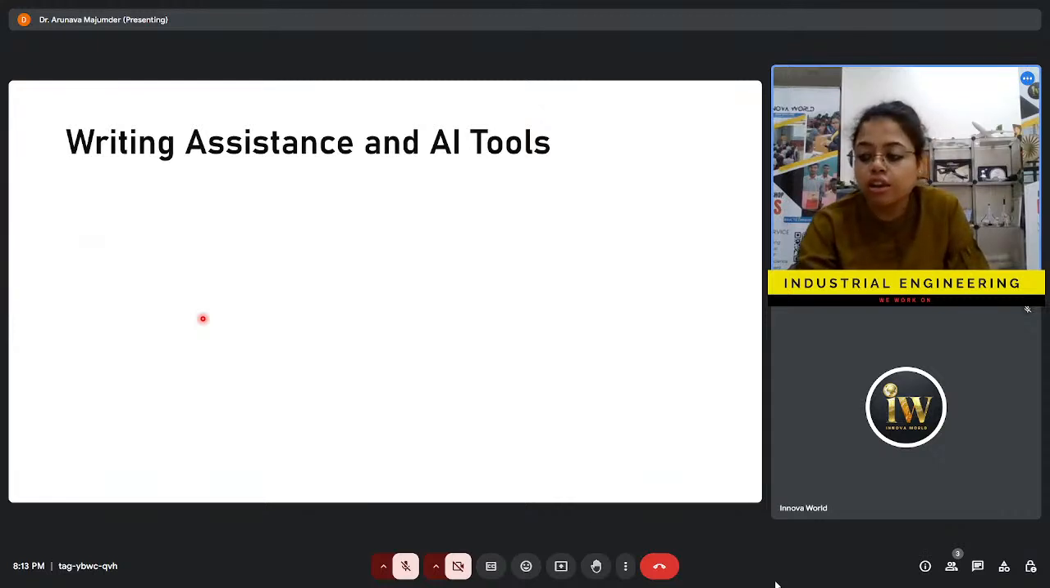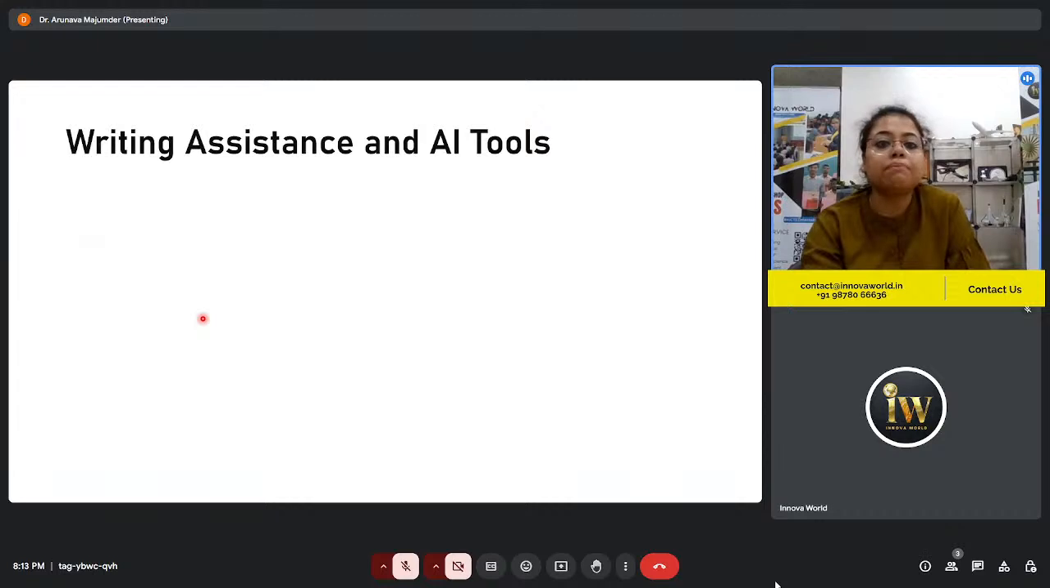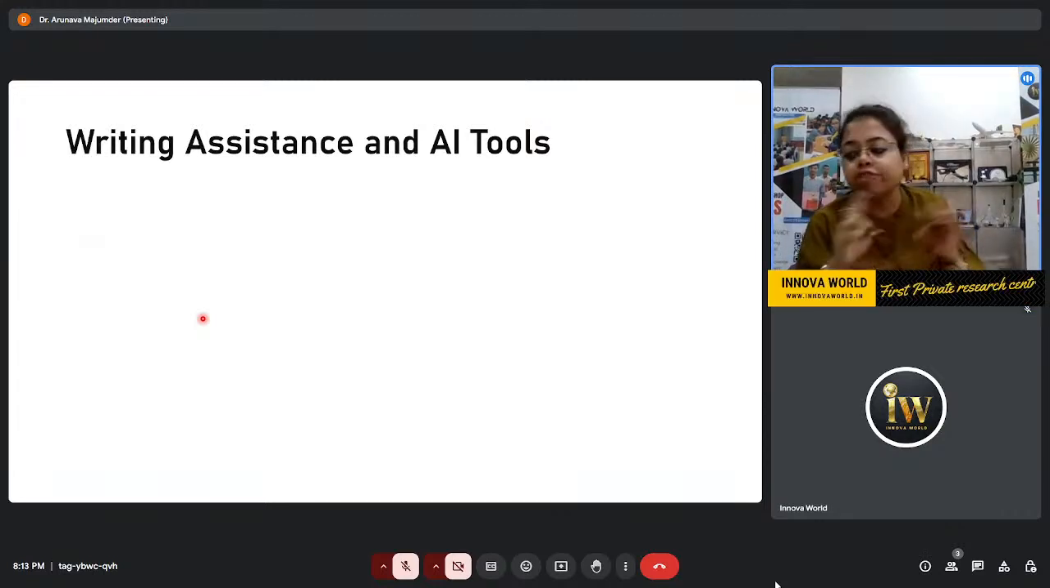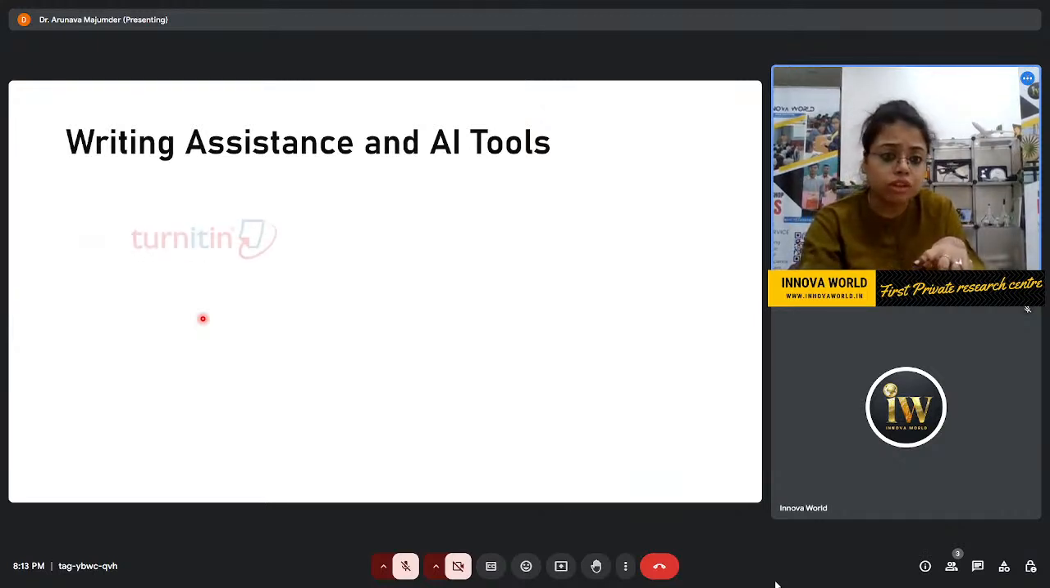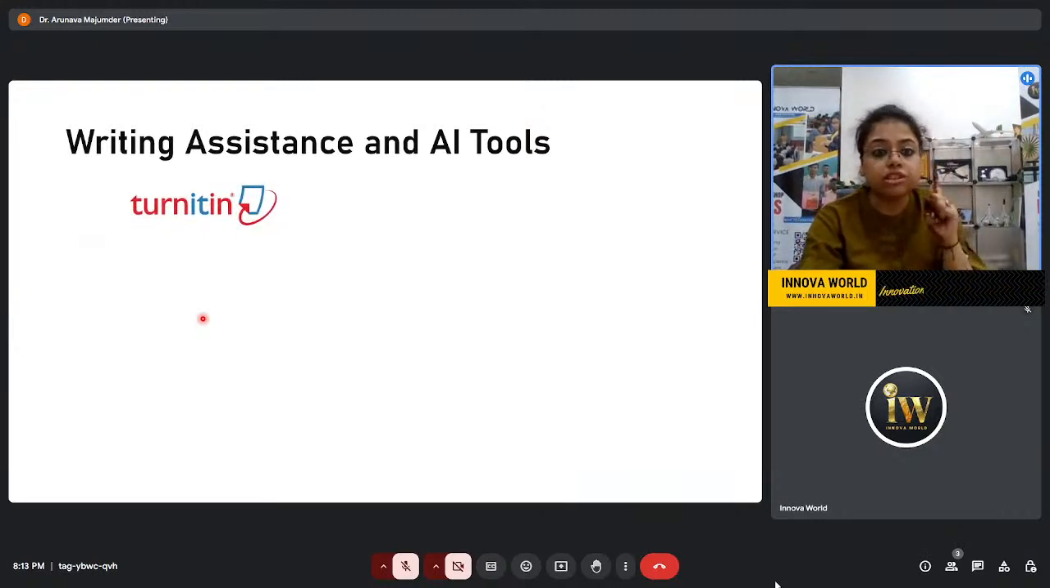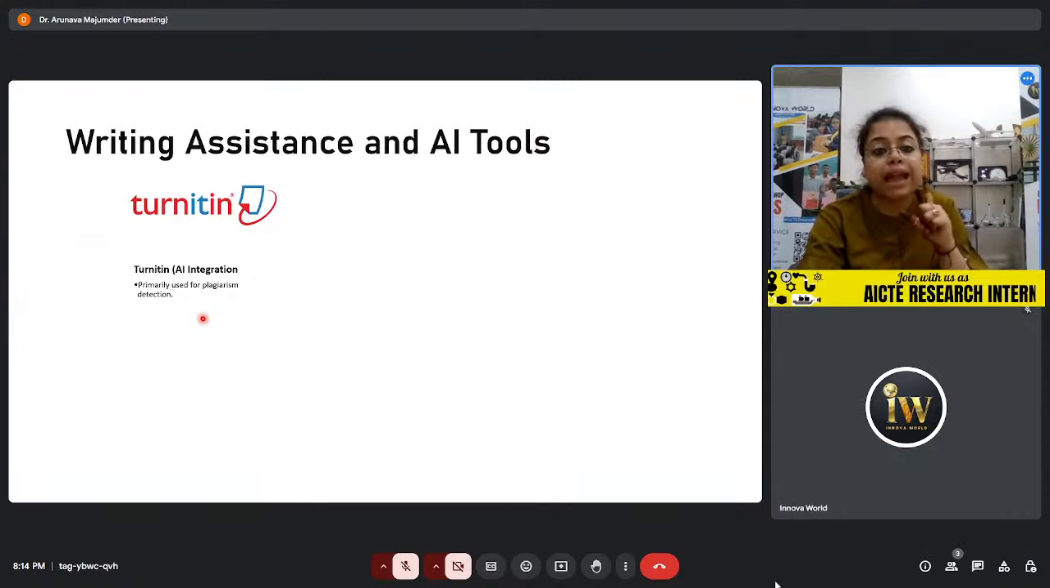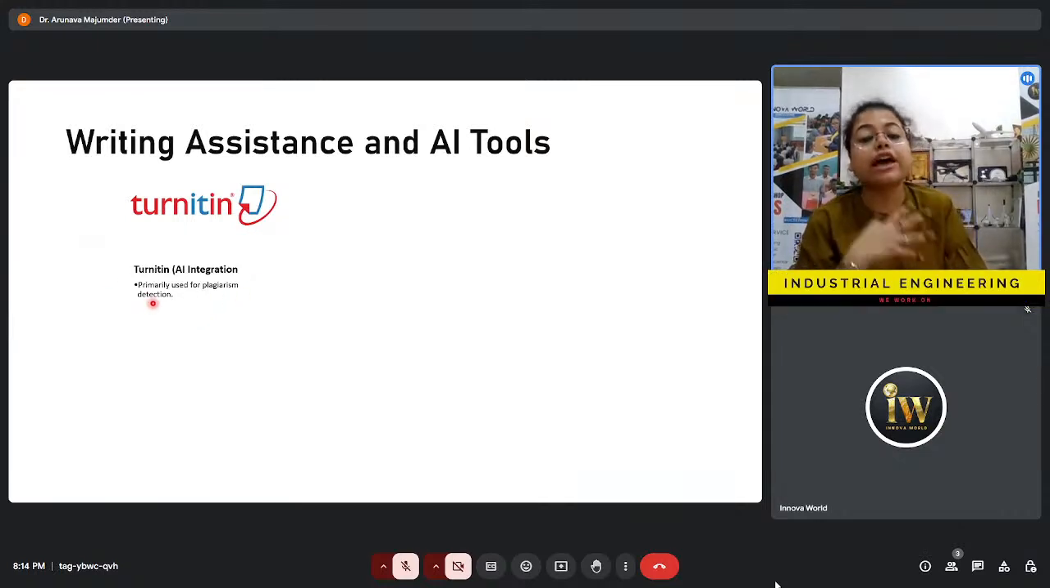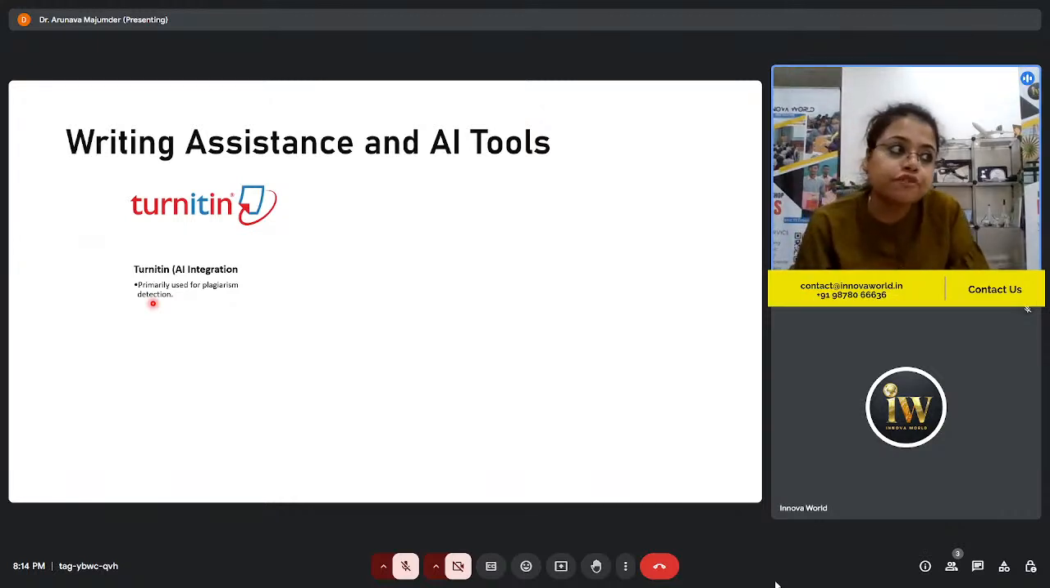Okay, now, as I have mentioned earlier, when you are writing a paper using some AI tool, there is a huge chance that your paper will be flagged because you are not typing or doing anything. You are just converting the things. So keep in mind this tool called Turnitin. It's primarily used for plagiarism detection. Now what is this plagiarism detection? As I have mentioned, if you are copying from any AI generated device, this tool will detect it.